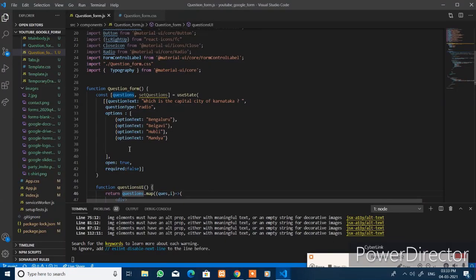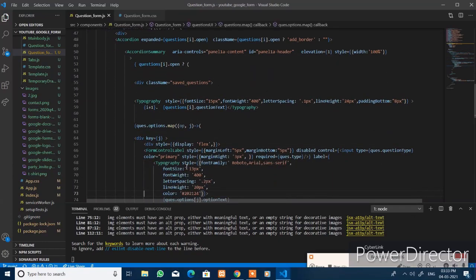Look at the question. Question text is which is the capital city of Karnataka? Type is radio, and the options are Bangalore, Belgavi, Hubli and Mandya. And the open property is set to true and required is set to false. And the same thing is rendered in the browser.